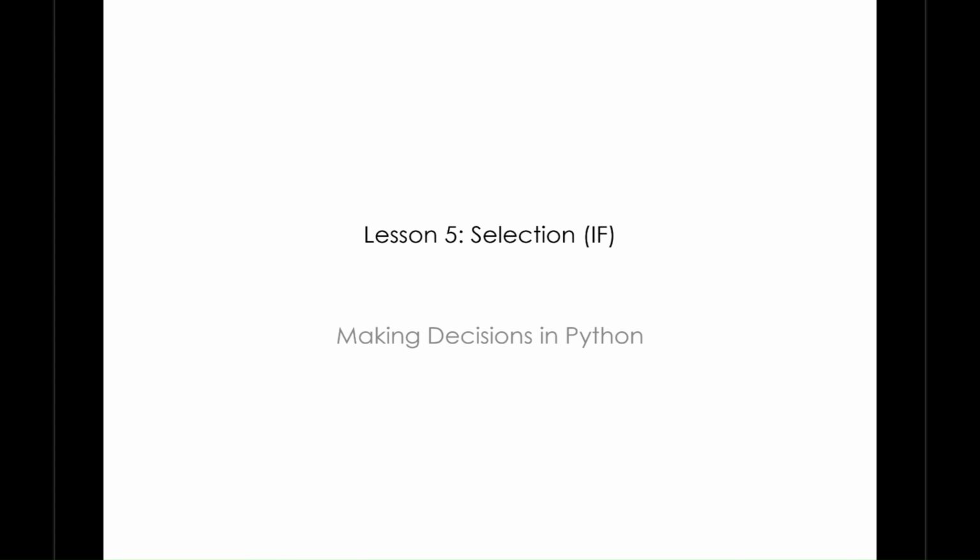Welcome to Lesson 5, Selection using if. Up to now, our programs have always run every line. From this lesson onwards, programs can make decisions. This is one of the most important ideas in programming. So let's have a look at the Do It Now.